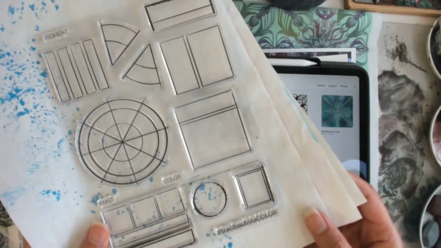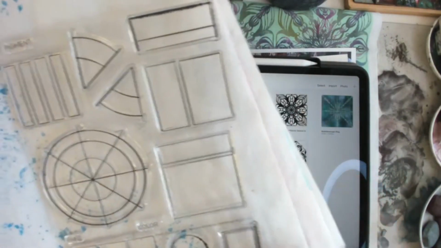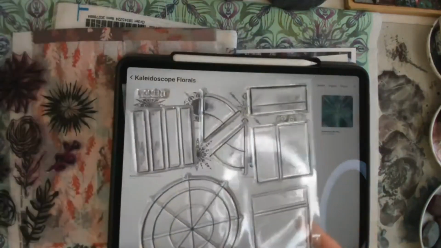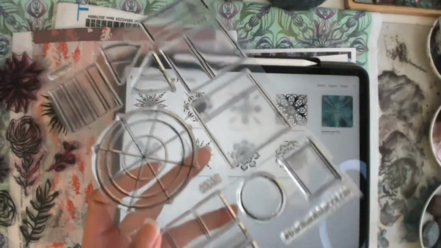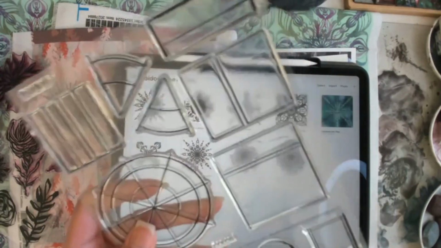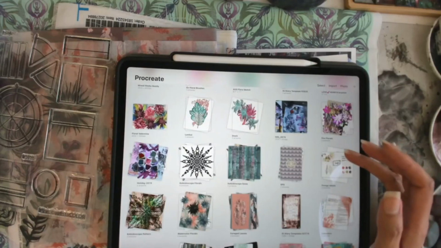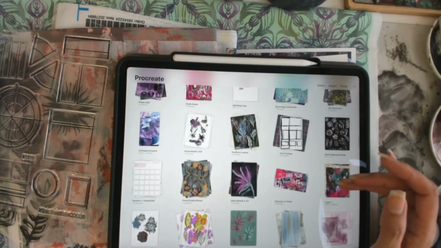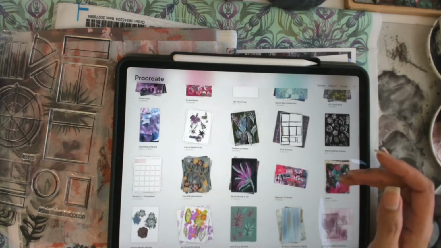swatch stamps. And so I have paint and swatch printable cards that I designed, and I have created a paint and swatch digital brush kit. So I just want to show you that there's so much that you can do.